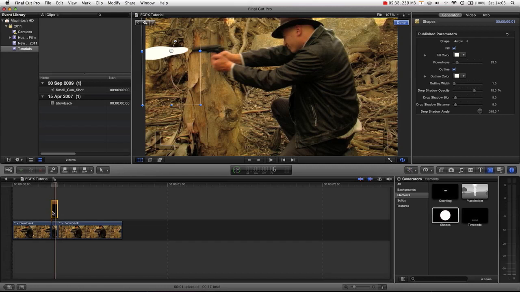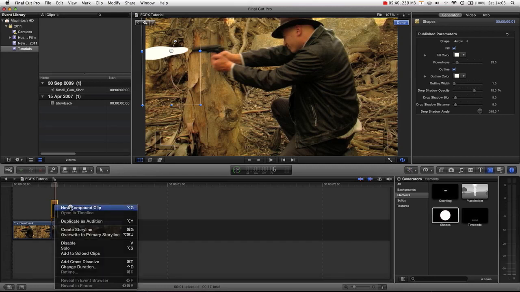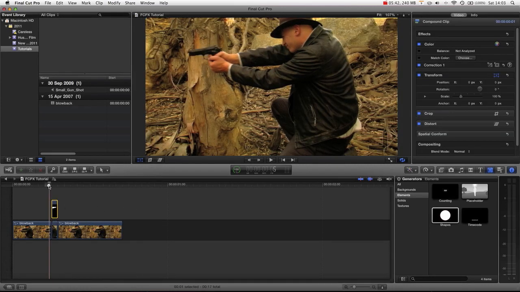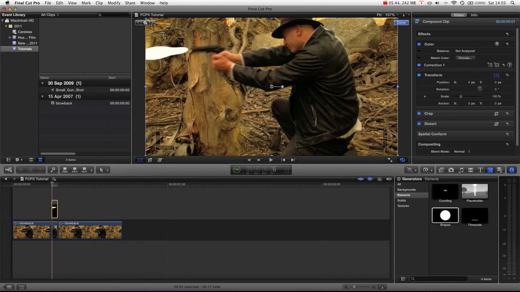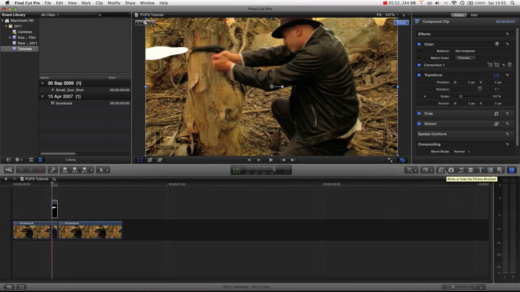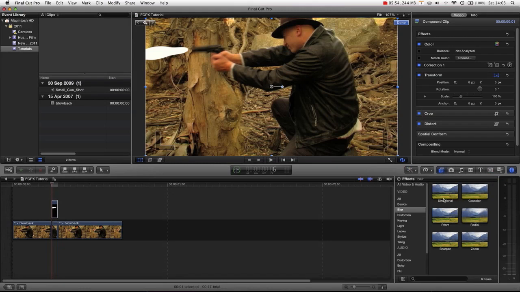Now the next thing we're going to do is right click and press new compound clip. The reason we do that is because now any filters we apply aren't just going to be to inside this shape, it's actually going to be to the whole area. Now that may mean nothing to you yet, but when we start adding effects, it's really clear.